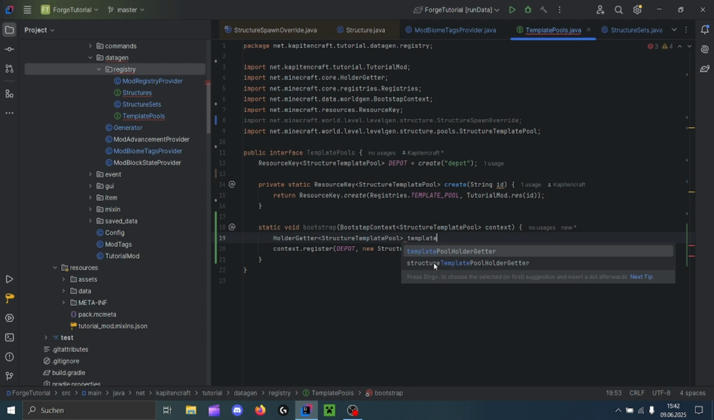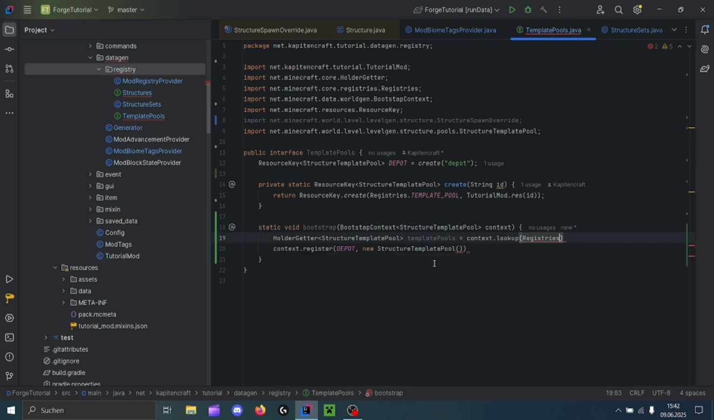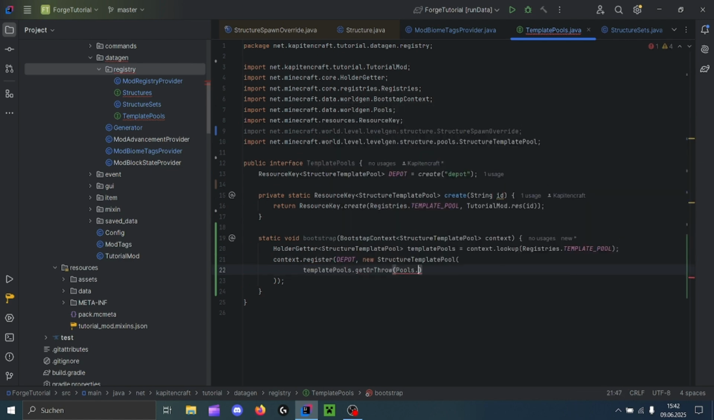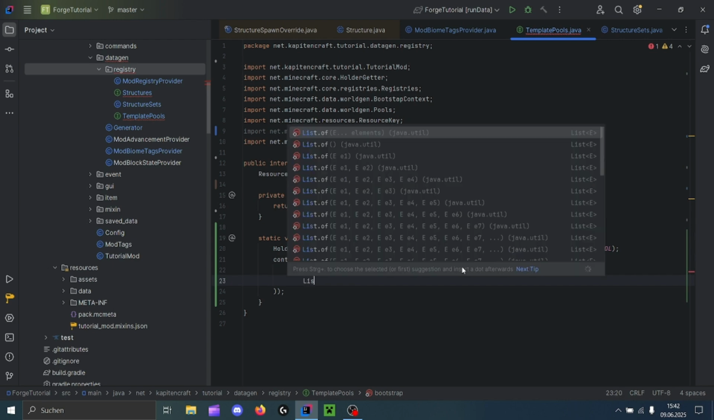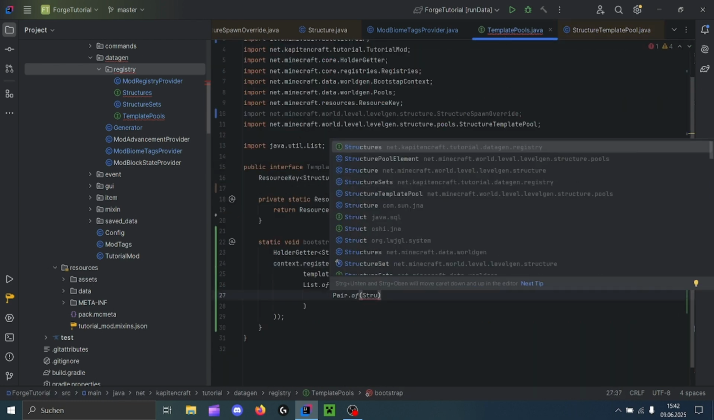Template pools rather, is context.lookup registries template pool. And then we actually use the template pool we are currently registering. In this case, we use template pools, or rather get or throw pools, vanilla pools.empty. This just doesn't have any backup. And then we use list.of, pair.of, and then it wants a structure pool. You use structure pool element.